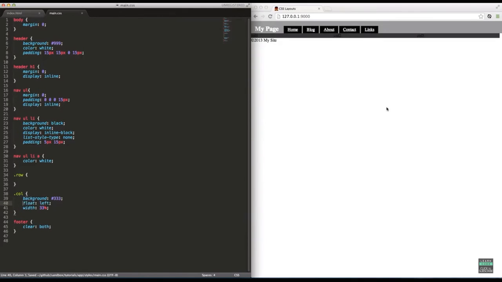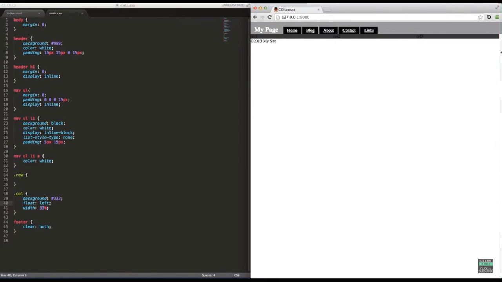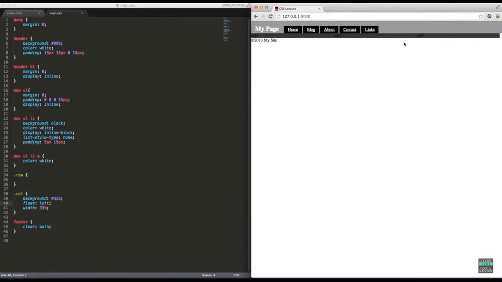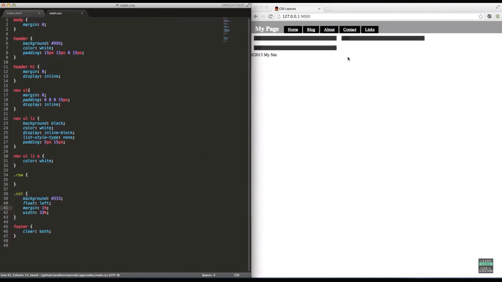So if each gets 33%, we've basically filled out our whole guy. And you see there, no matter what my window size is, they're always going to adjust. What I'm actually going to do now is add a margin, say 1%. So that will now cause them to bump around.